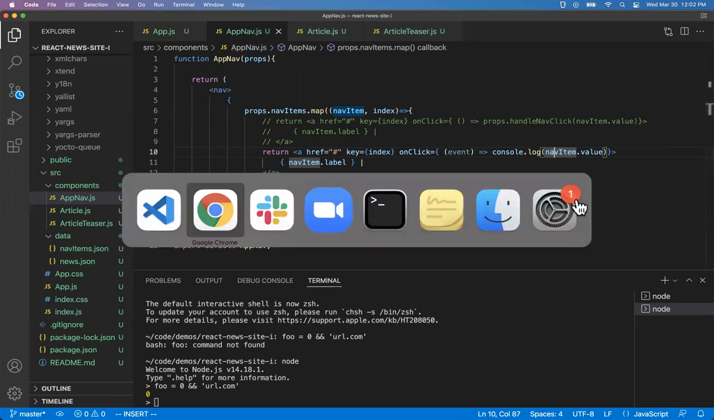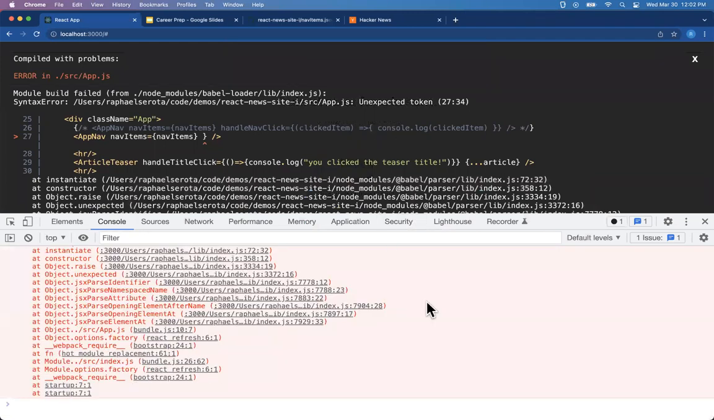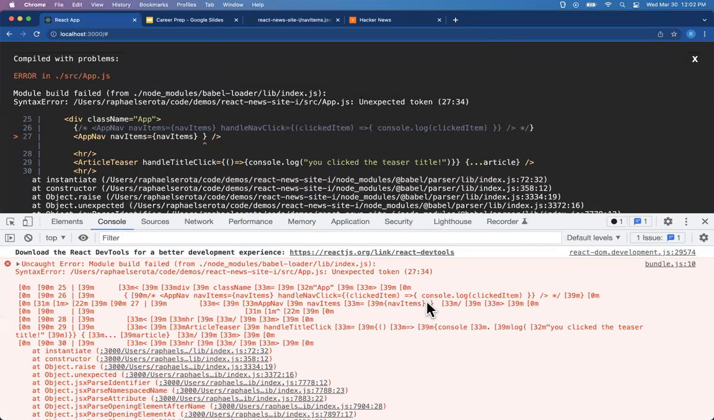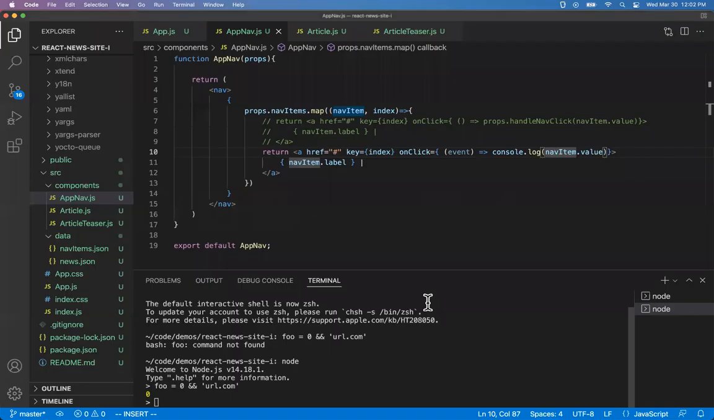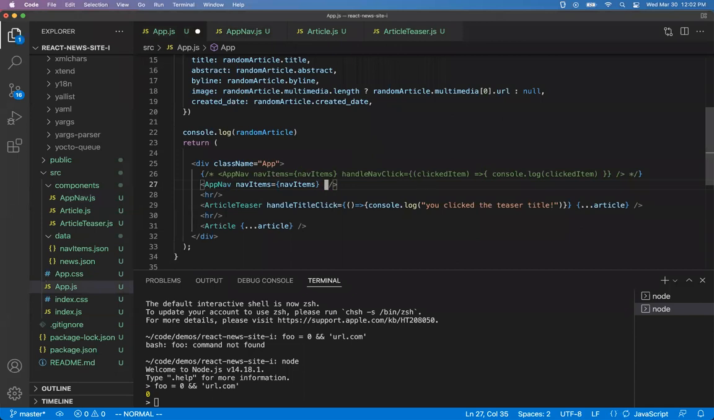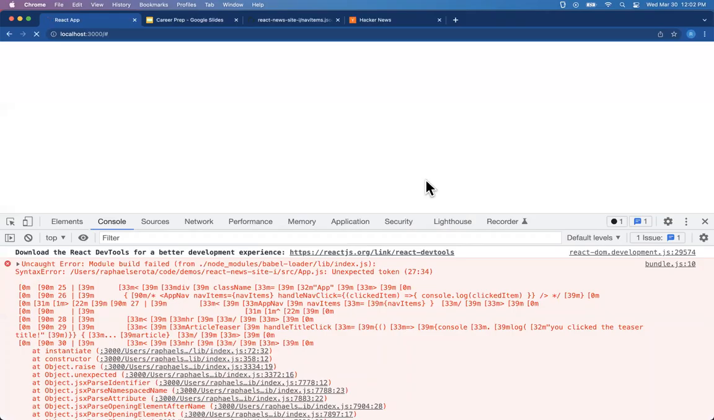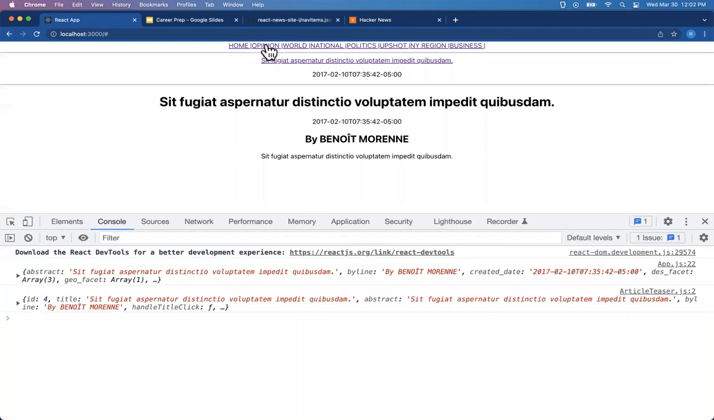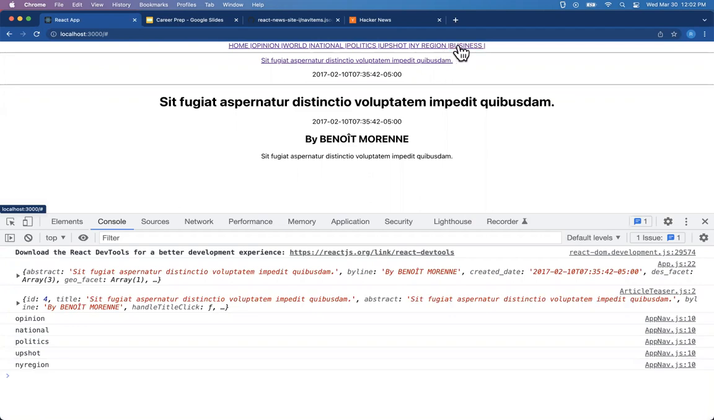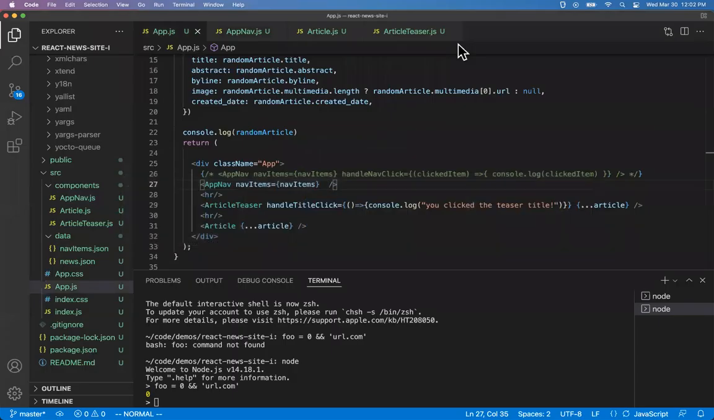So this should work the same way. What is going on here? JS unexpected token 27. Okay, so yeah, I just refactored the application slightly, so it does work the same way. Now we have the same behavior.